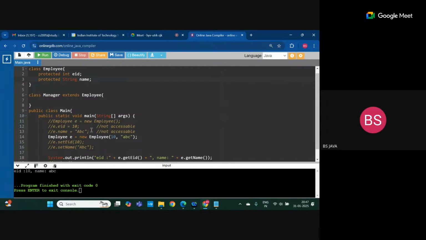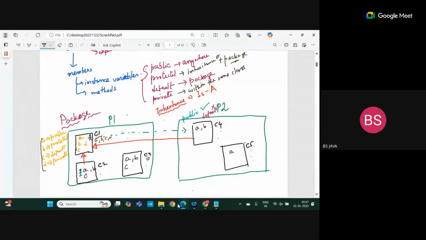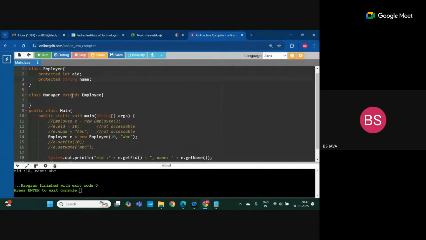But for the timing, make it protected, because if you just look at this figure, B is protected. Protected can be accessed through inheritance only, not by anybody else, right? Since this is inheritance, I'll give protected. So protected means this will be implicitly copied into the manager class.